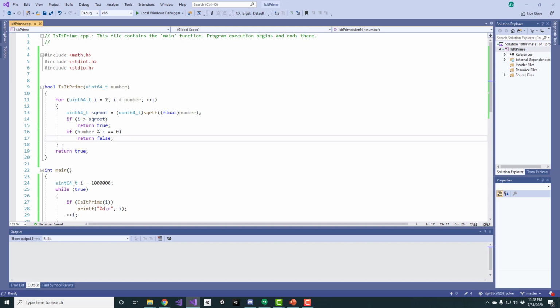But notice, we do not modify number anywhere inside this loop. Number is tested, it's not modified. That means there's no reason for this line of code to be in the loop at all. Let's put it outside the loop and see if that doesn't make a huge impact on the performance. Let's take a look at what we got from that.